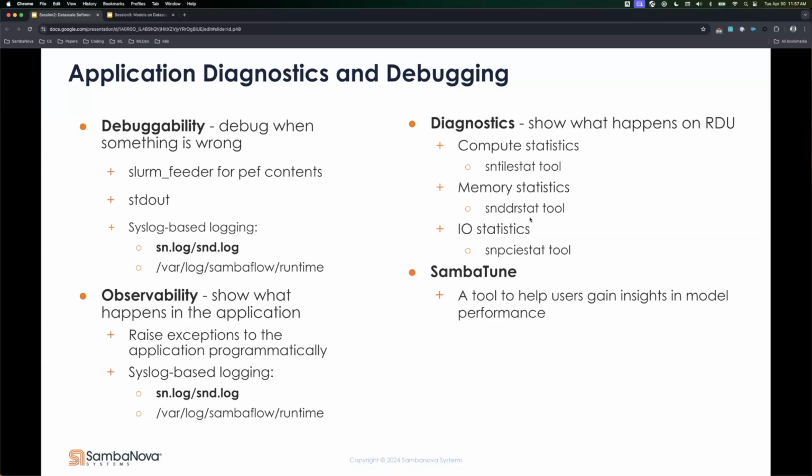Something that we'll be talking about later is SambaTune. This will be something that Kobe covers. It's a tool to help you gain further insights into your model, so how your model's performing. That's what SambaTune is for. It's a pretty robust tool, does a lot for you. I think you'll all like to see it.